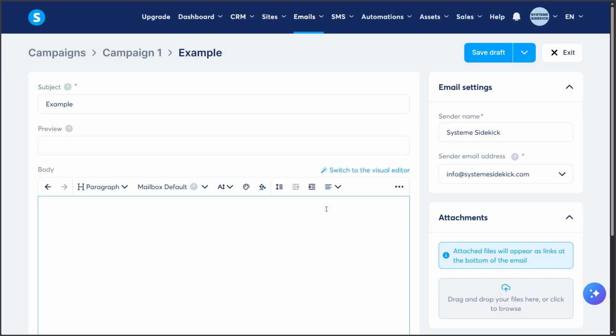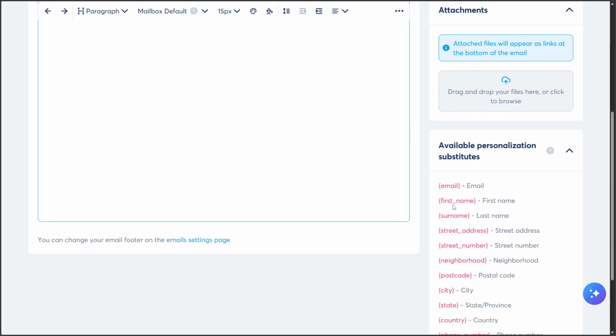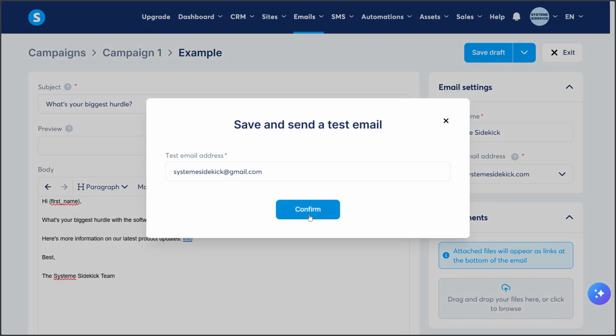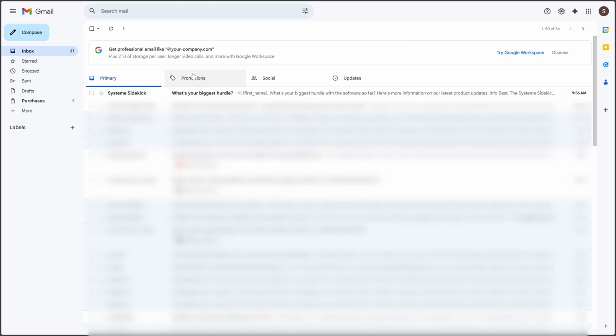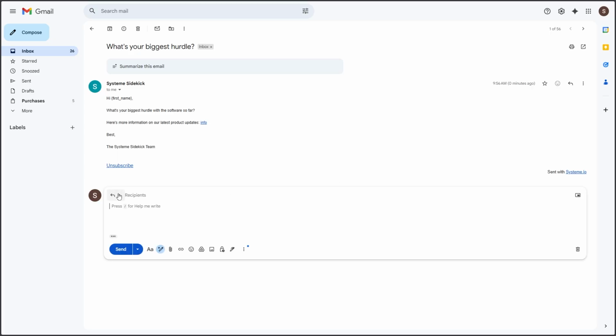So here I'm going to send an example email. For now, I'll change the subject to something like, what's your biggest hurdle? And then for the email, I'll say hi. And I'm going to scroll down here and use this format, first_name, with these brackets so that it pulls in the first name from my contacts list. I'll click Save and Test and click Confirm. And here in my test email, in my primary inbox, I can see I've got the email right here. What's your biggest hurdle? So it's great there's a question in here because when your subscribers reply to this email, it improves your sender reputation.